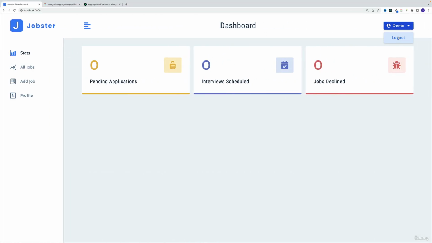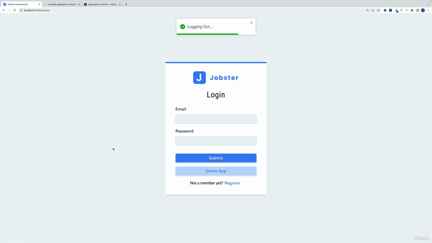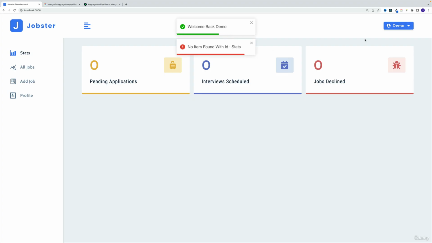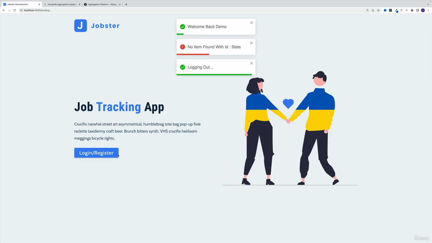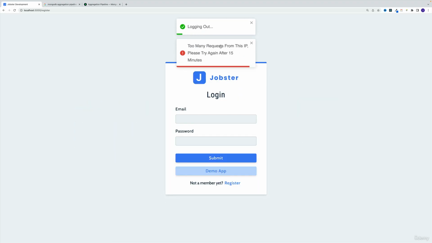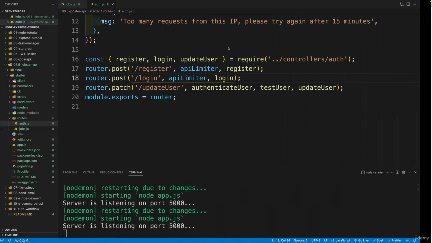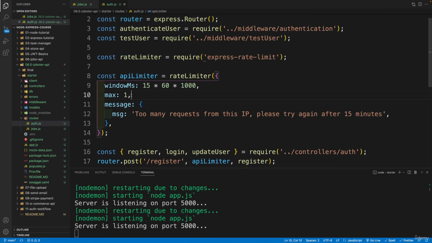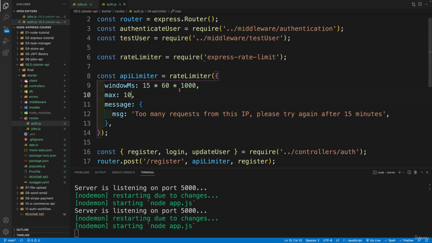I'm going to navigate to my front end, log out, and then I believe I can use the demo one. That also should work. So we have welcome demo app, and now let me log out, and I should have the issue. Notice, now I have too many requests from this API. Please try again after 15 minutes. Now, of course, the reason for that is because I have max of 1, just to showcase how that works. Realistically, we're going to go with, let's say, 10.